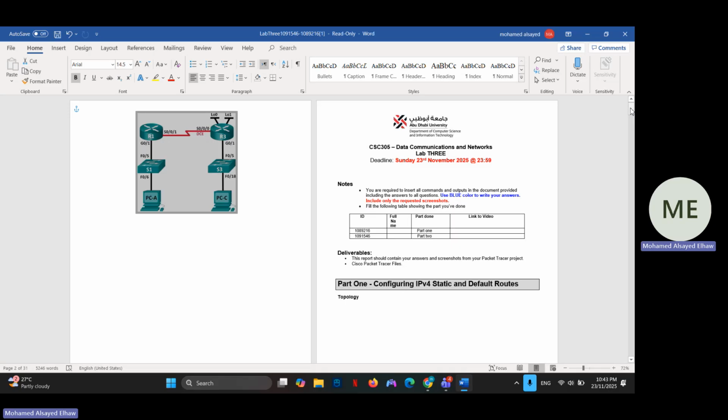This lab is divided into two major sections. Part 1 focuses on manually configuring static routes and default routes between two routers, while Part 2 implements dynamic routing using RIP version 2. Throughout the demonstration, I follow the confirmed addressing scheme exactly as provided in the lab.